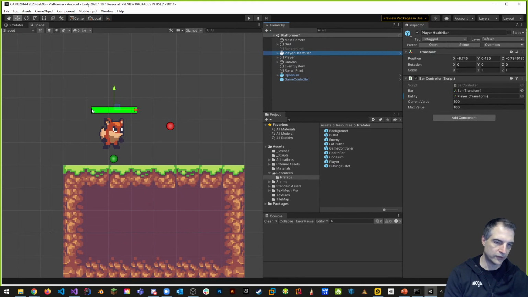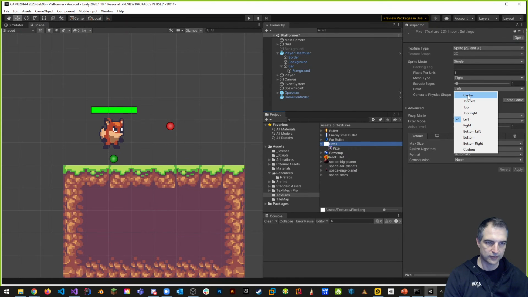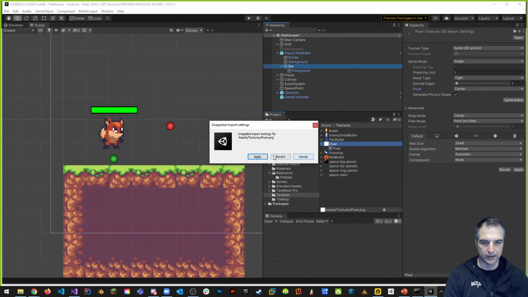Because what it's actually doing is taking the transform, and the pivot of the transform is the thing that's moving around. So how do we fix this problem? We could do an offset, but that's ugly. Better to do it something different. So I'm just going to unattach the player, the entity, for now, so we'll redo that in a second. And the other way to do it is, instead of the pixel being left, let's make it center again. Okay.